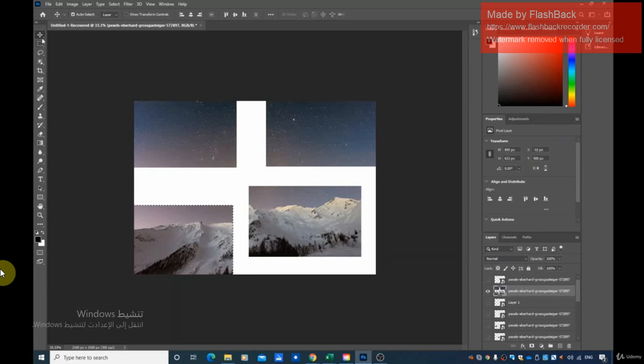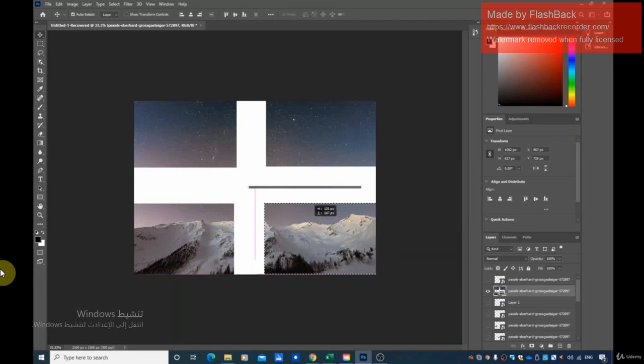And finally, the last one is the one right here. So what we want to do is simply select it and move it as well. Here we go. Alright, so right now we have 4 pieces.